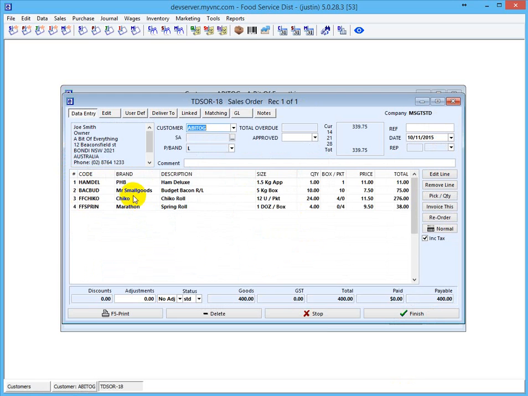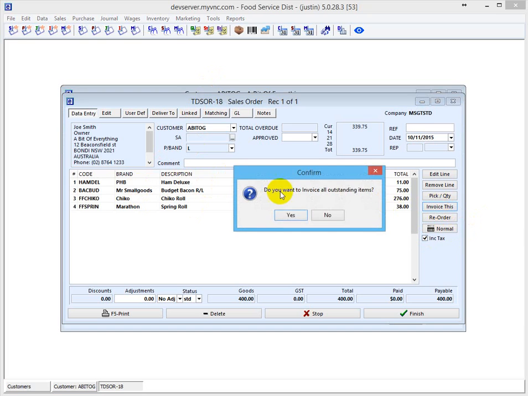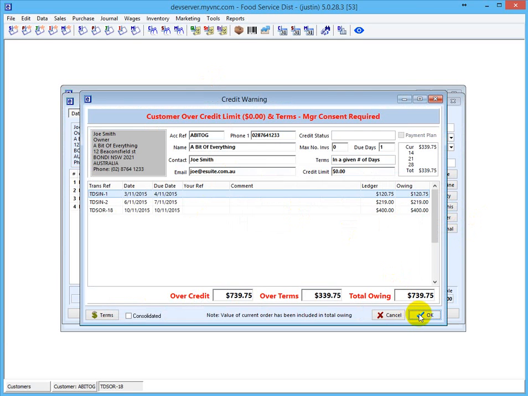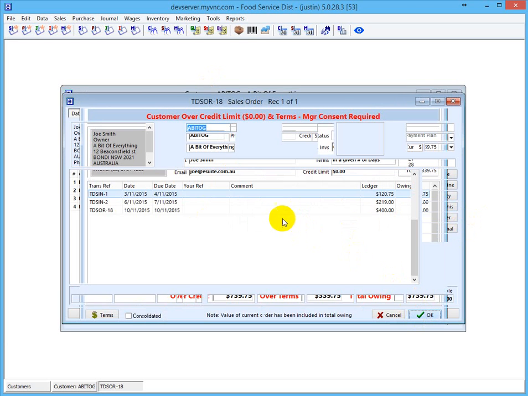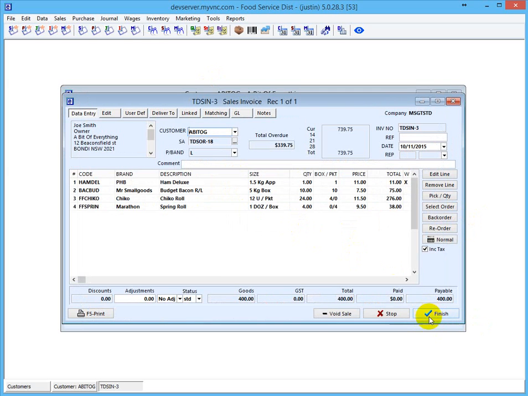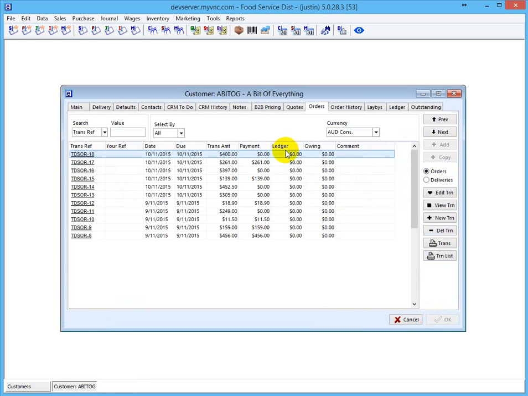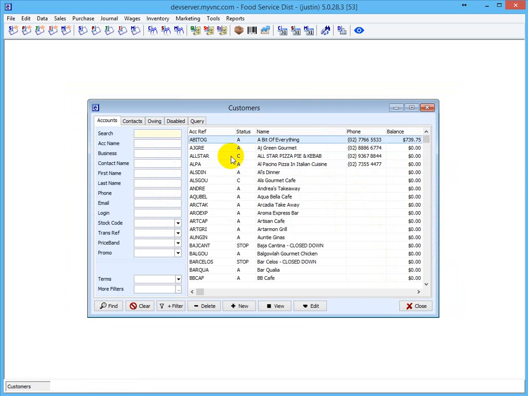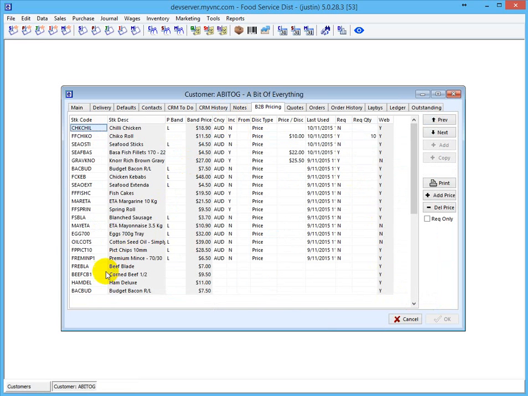Now this item will only get added to the B2B system when I convert it into an invoice. So when I convert this into an invoice, the ham deluxe will get added to the system. Now it's giving me a warning message, and we get out of here. Yeah, okay, and we'll finish that. And if we close down out of this customer screen and re-edit it, or review that screen, go to the B2B, there's the ham deluxe that's been added automatically to the system.